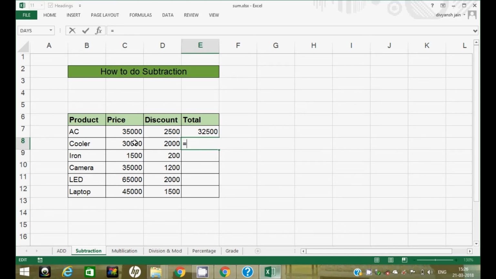Select the cell, minus, select the cell. Okay, it's 28,000. But if I change here, your answer will also change. That's why always write the cell name here.